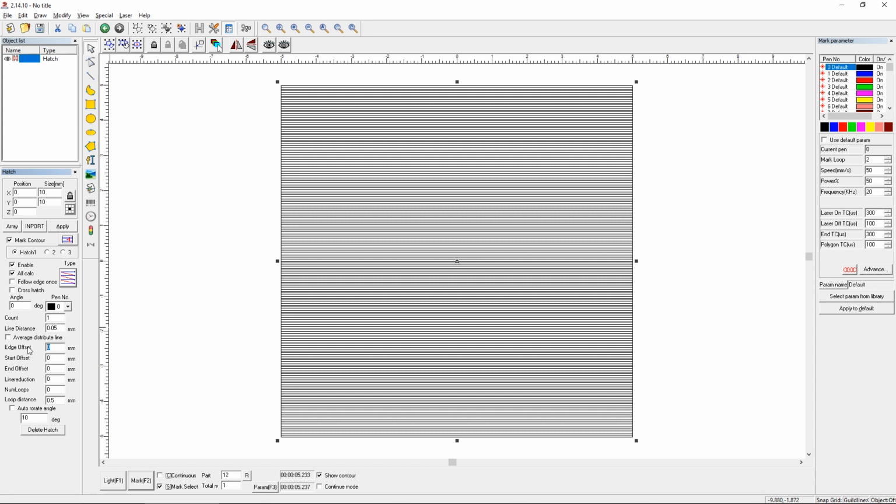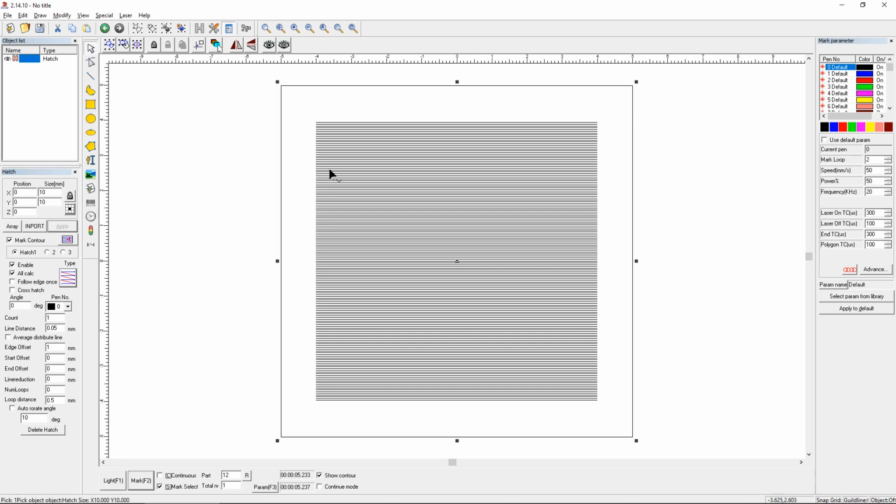So edge offset means we're going to push our hatching inside of our outside contour by some amount. Let's say it's 1 millimeter. So I'll click apply, and you can see we have 1 millimeter of blank space surrounding our object inside the outer contour. I'm going to change that back to 0.